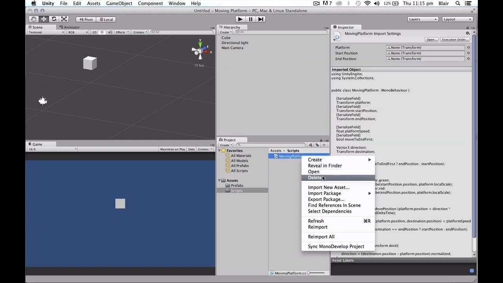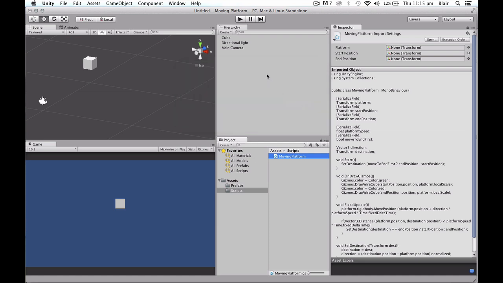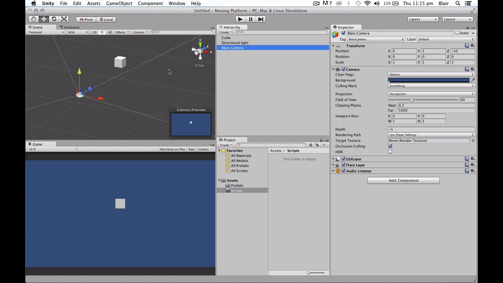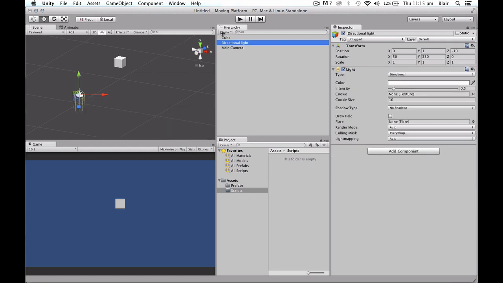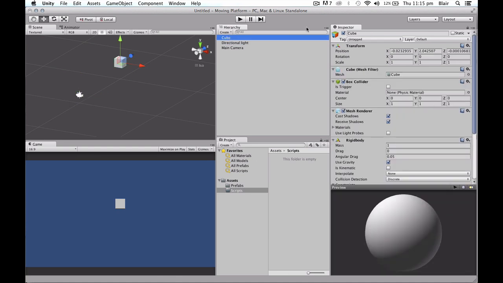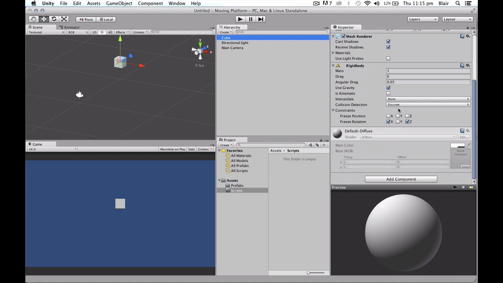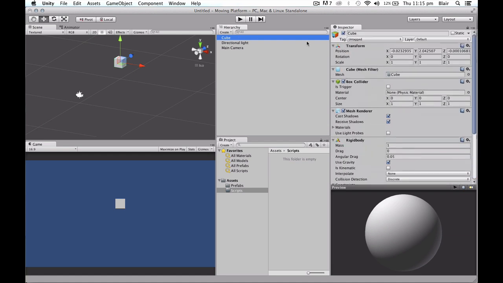So I'm going to delete everything at this point. We'll delete the script as well. And I'll show you how to make that from scratch. So all we're going to leave in the scene is the main camera, which is still in its default position for a new project. I've added a directional light, and we've got a cube here, which is just to represent the player. And that cube's got a rigid body on it with gravity enabled, so that it falls when we play. And that's just to make sure that our platform actually moves the player as we go.